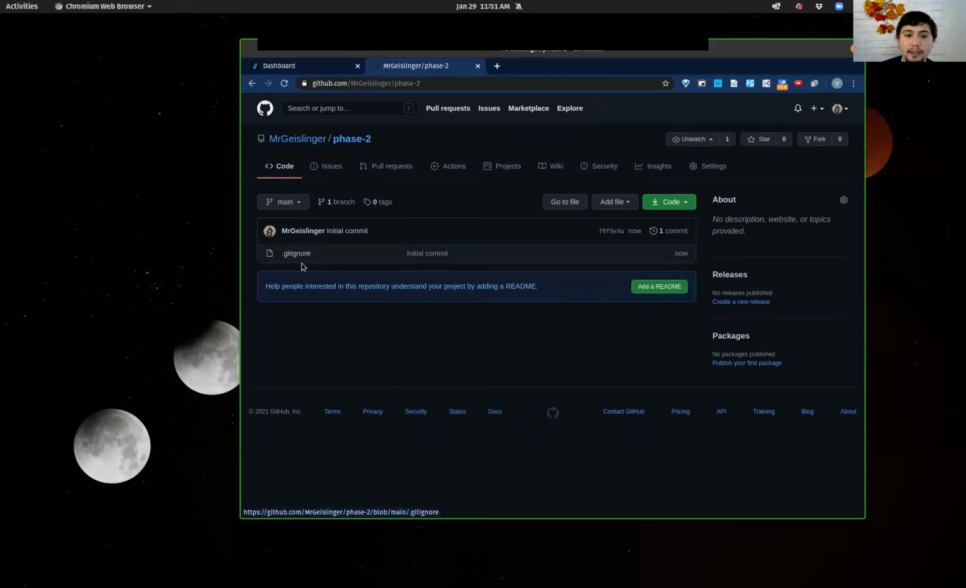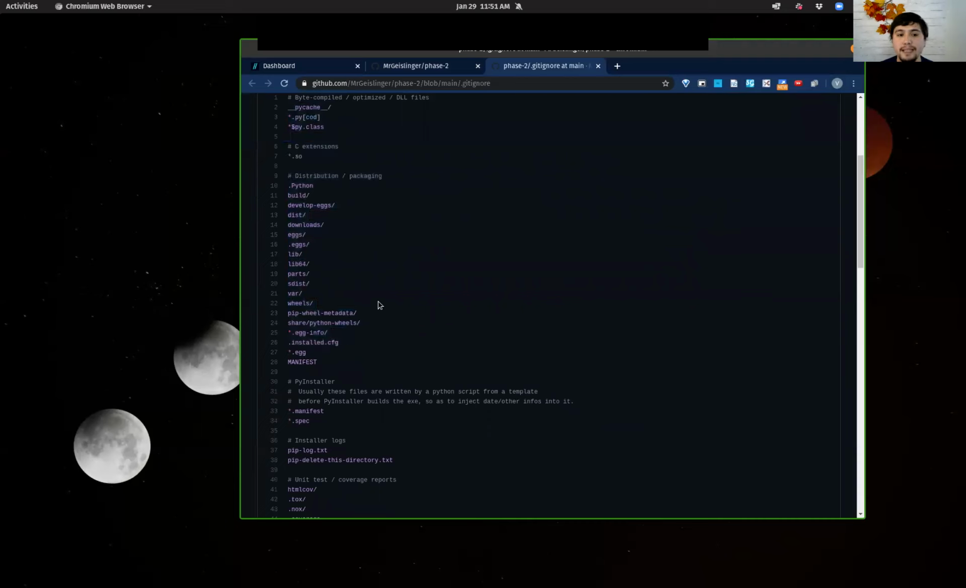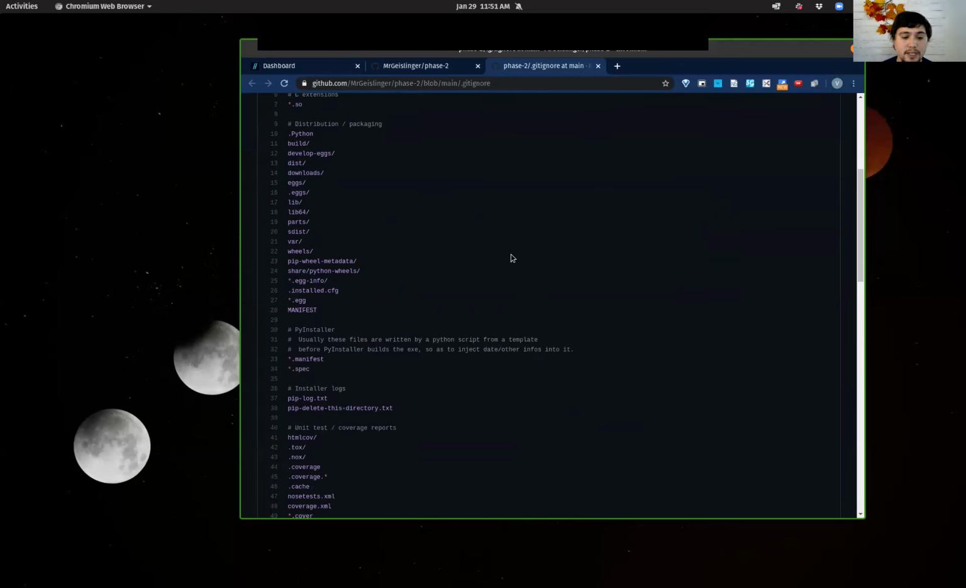I'll show you a little bit what the .gitignore is. It's literally just a list of all the different file names and directories that it should ignore. For example, there's __pycache__, which happens when you run a .py file, or sometimes there are .ipynb checkpoints.